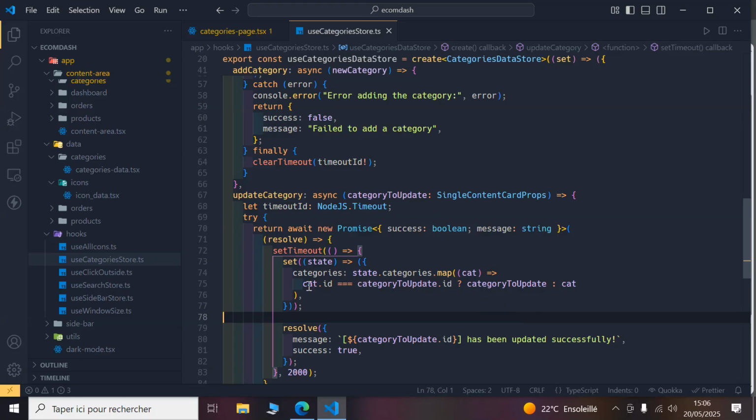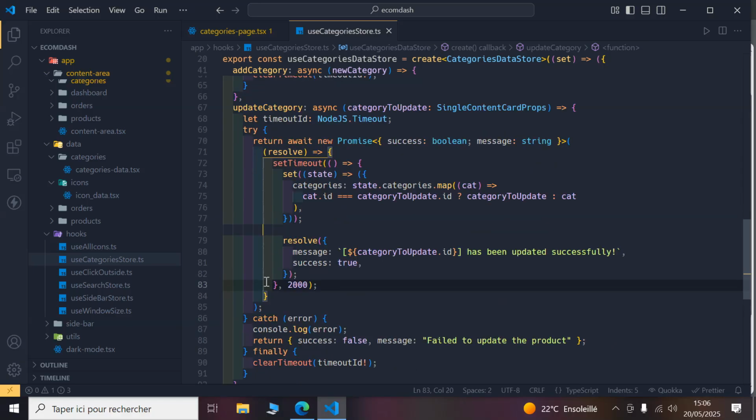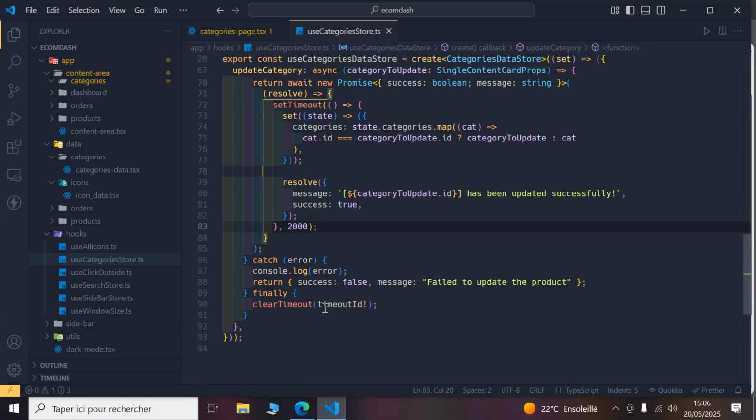So this is the check, sorry. We're going to compare this parameter to the cat.id, which is each category inside the categories array. If it is true, we're going to return or refer to the category that we added from the prompt. Otherwise, we're going to stick with whatever category we have for the remaining elements. And then we're going to use the resolve method to return this object. Otherwise, if it is an error, we're going to return this object.